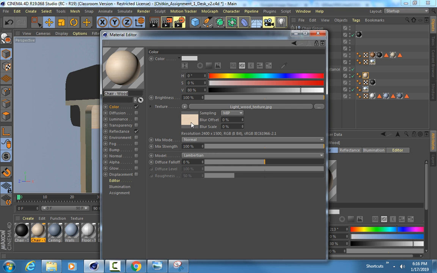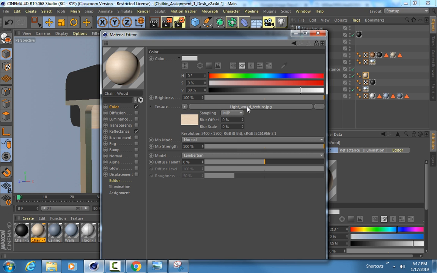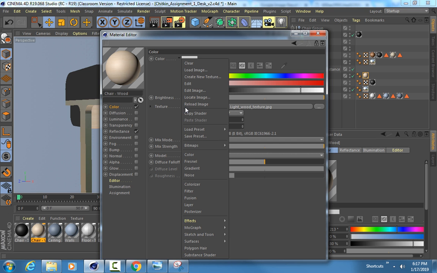Now we could, if we wanted to, open this up in Photoshop and maybe adjust the color or whatever, but we don't have to do all that. We can actually use, just like in Photoshop, an adjustment layer like hue and saturation or levels. We can do some of that built into Cinema 4D, and we can access the layers by, we don't want to click the texture itself, we want to click this little arrow next to it. And we are looking for the layer.